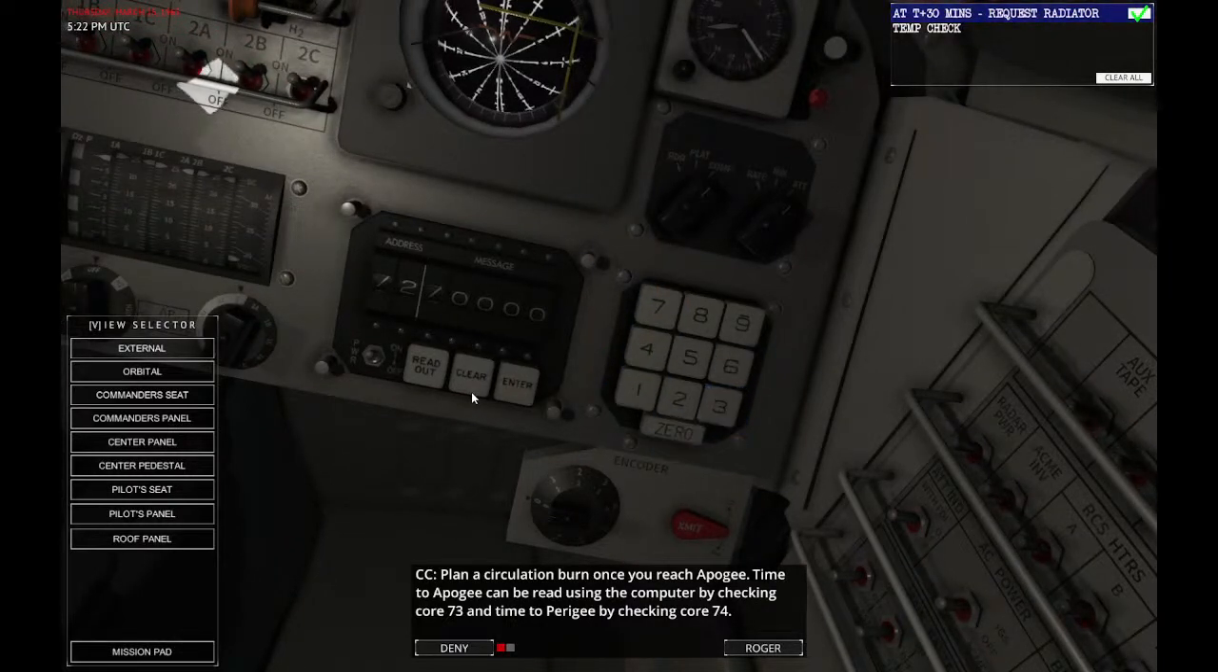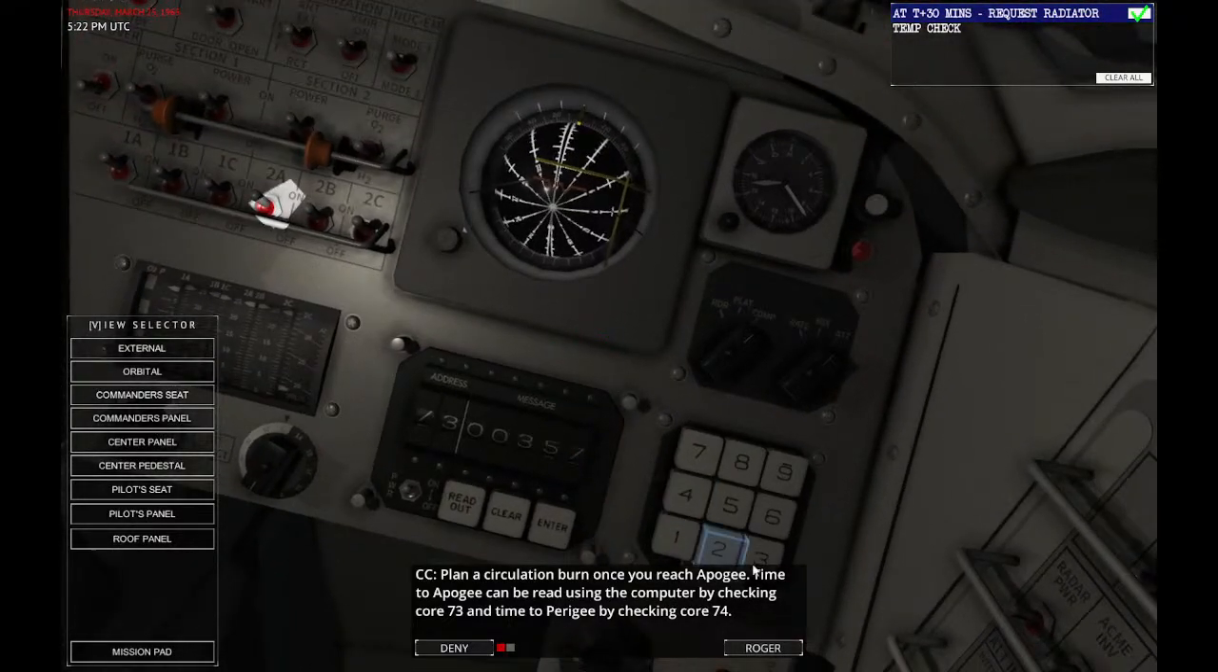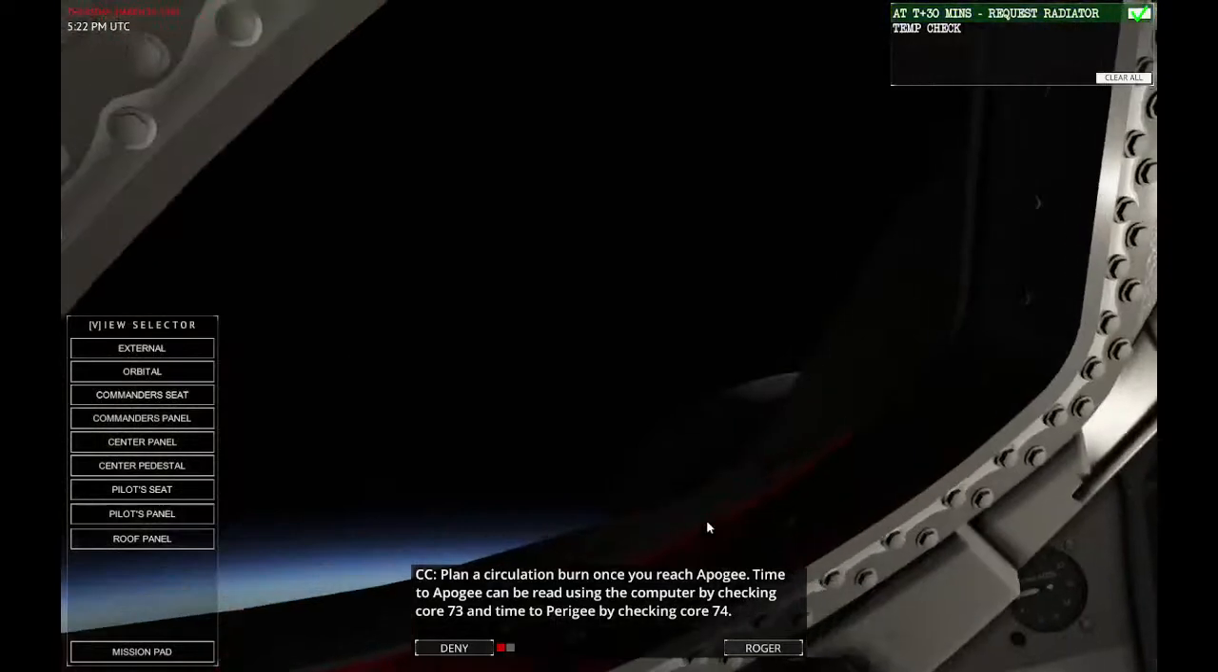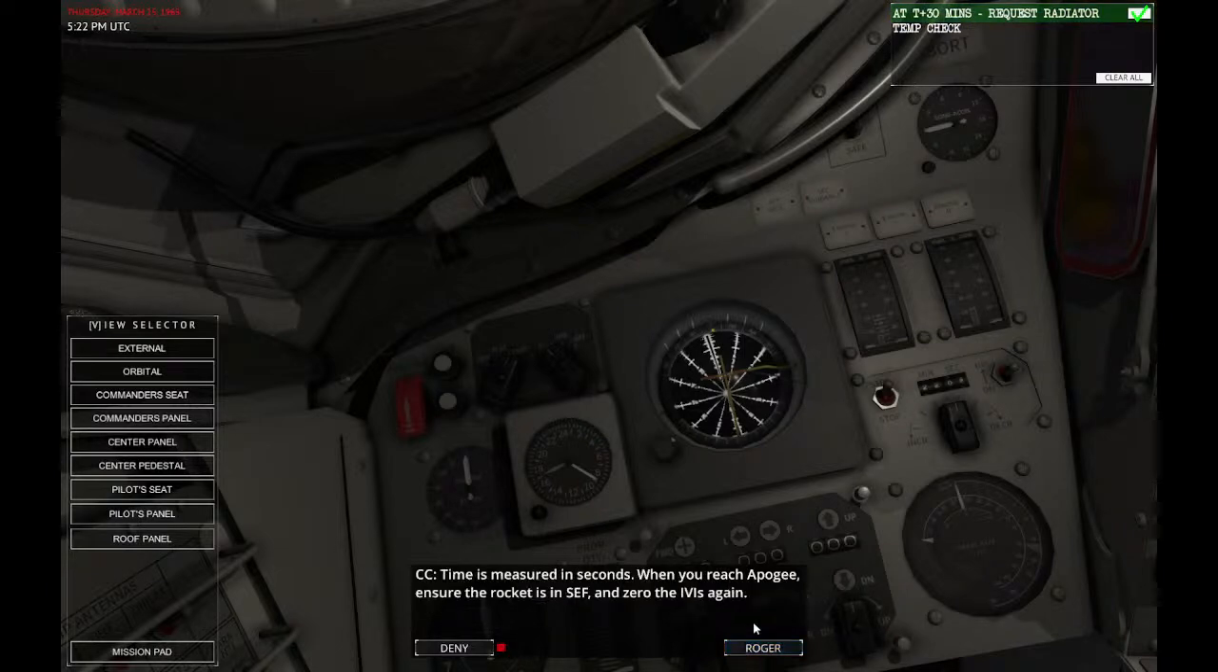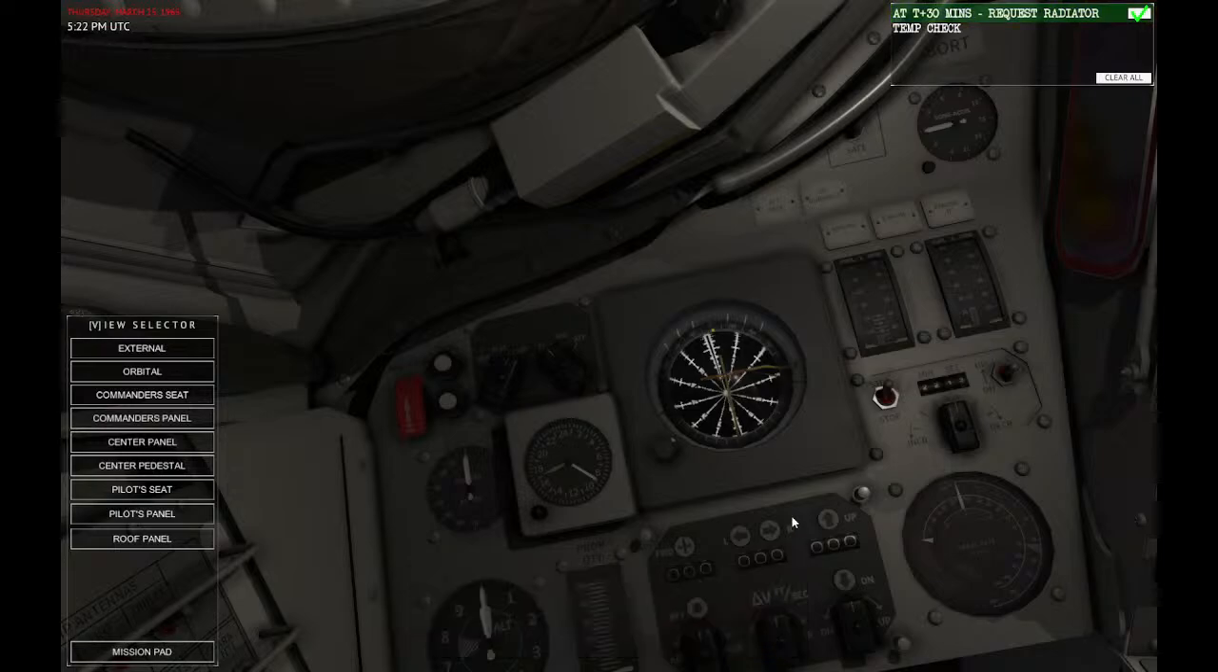Nope. Clear 73. Cool. About 10 minutes. At T plus 30, request radiator check. It is now T plus 20. Time is measured in seconds. When you reach apogee, ensure that the rock is in SEF and zero the IVIs again.